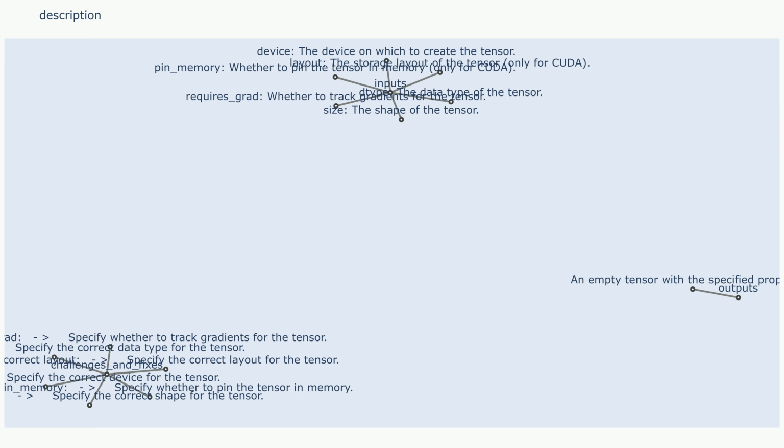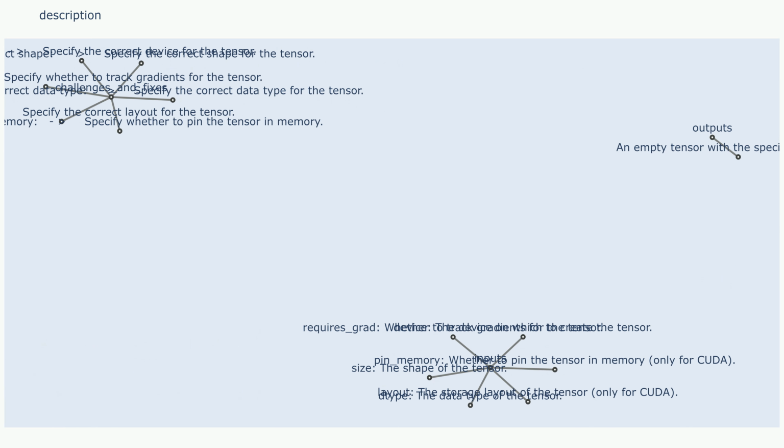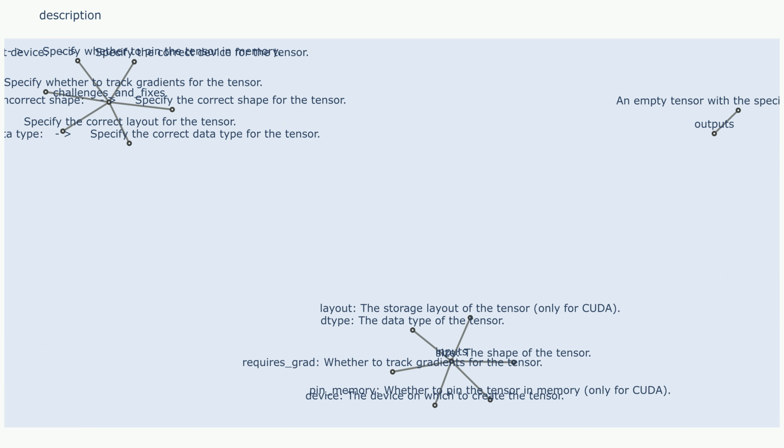Challenges and fixes. Challenge 1, uninitialized tensor values. Since the tensor is not initialized, it will contain garbage values. This can be problematic if you attempt to use the tensor without first assigning values to it. Sample use case that resulted in challenge 1: using torch.empty to create a tensor and then trying to perform calculations with it without first filling it with values.